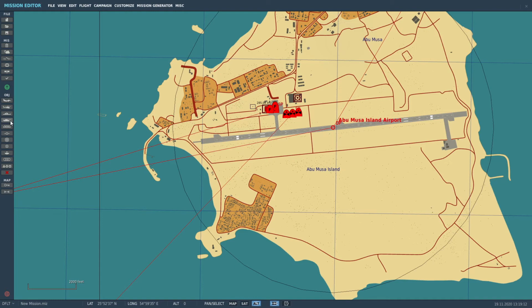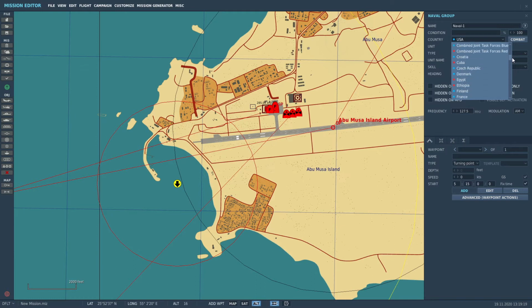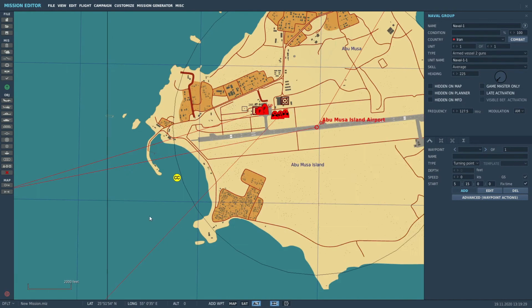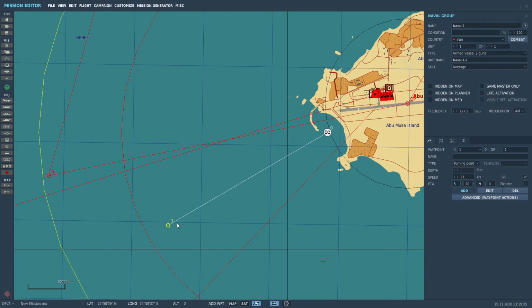Now we're going to add our naval units. I have some add-ons here, so I'm going to go into, let's call them Iranian. They're Iranian gunboats, armed speedboat, or armed vessel 2 with guns. There we go. So we have this guy over here, and the same thing applies. You just move this, and now I'm going to left-click him over here. He's going to be moving at 27 knots.